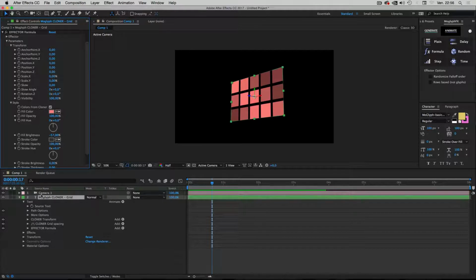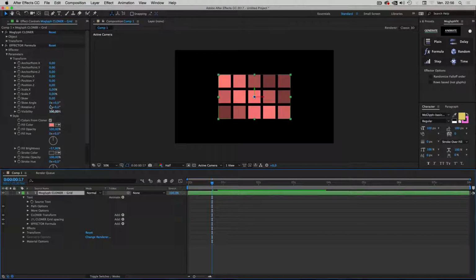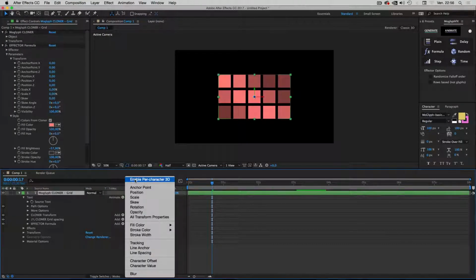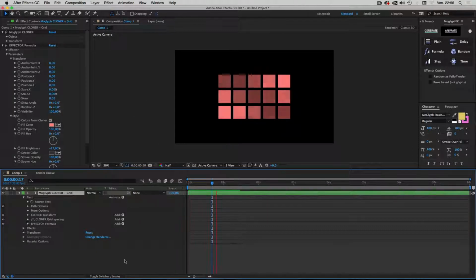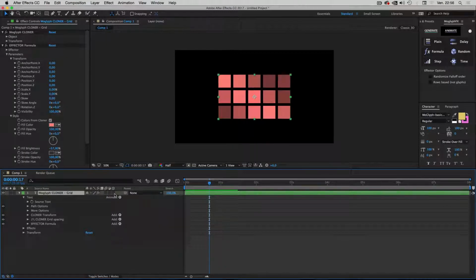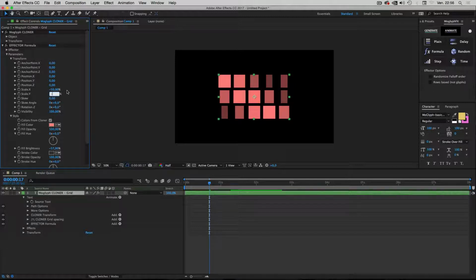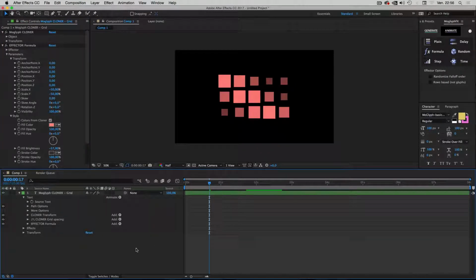Okay, I have disabled the per character 3D. Like this, it's way faster to compute. Okay, and I can again play with the scale on X and Y. Okay, perfect. So I have this nice motion.